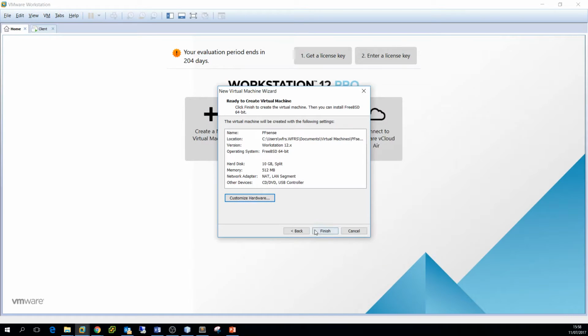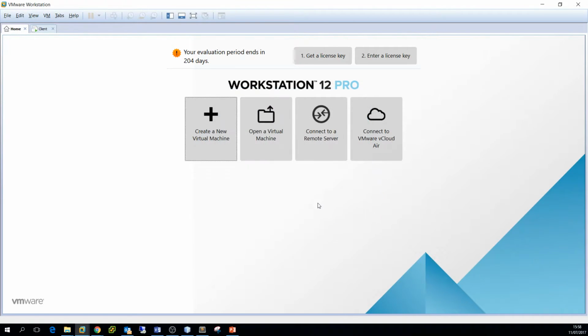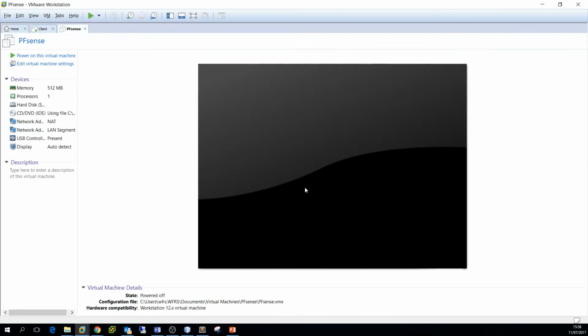So we click on close. You can check if this is all right, and this is all correct. So let's finish this. And there it is. We have it right here. So let's go and power this on.